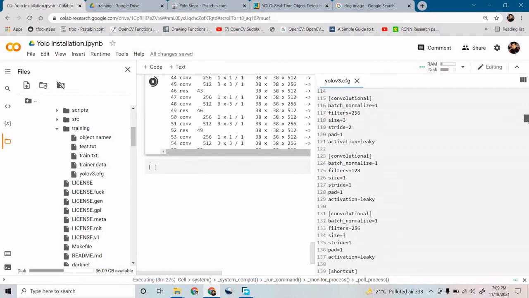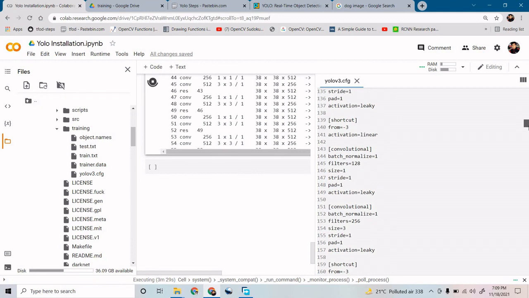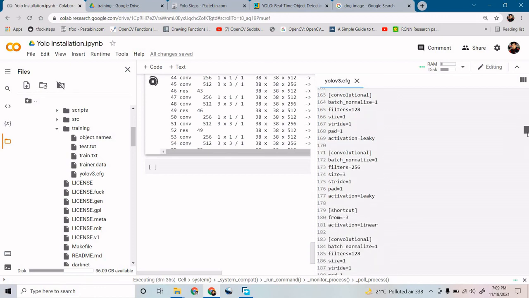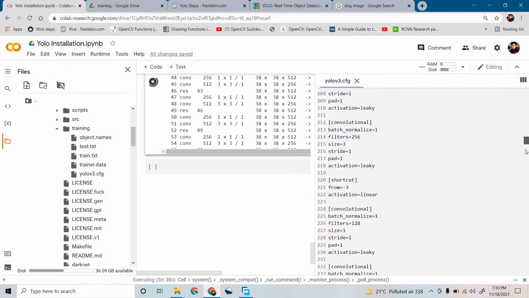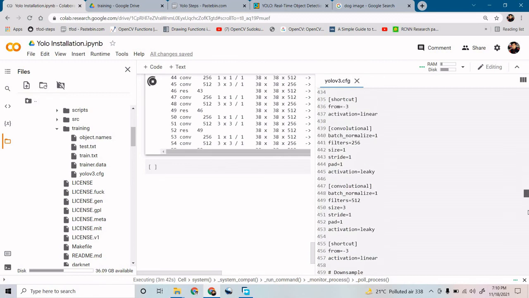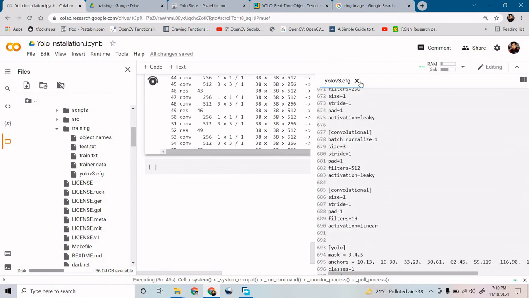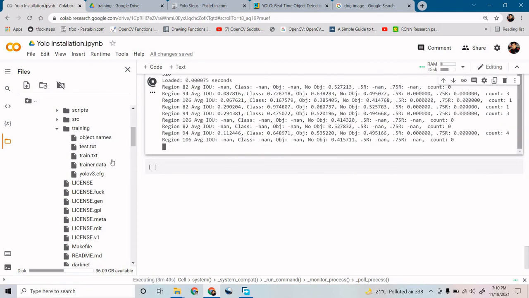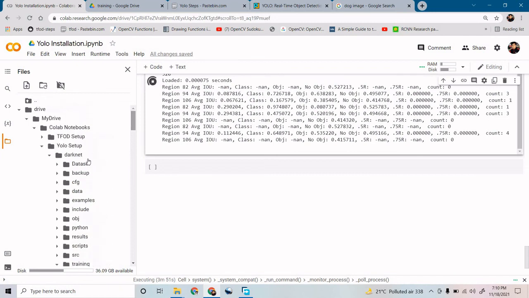You can see all the filters are as they were. I have just changed to 18 the filter size just above the YOLO block. Nothing else. So guys, your training is started. Your pre-trained models will get stored inside your backup folder. It will try to create a backup folder. You can see inside the backup, it will store all the model files.